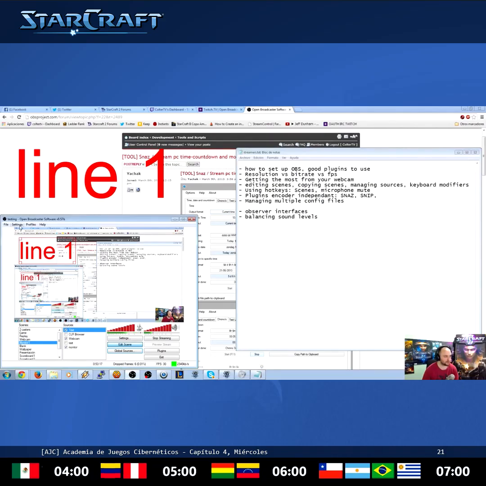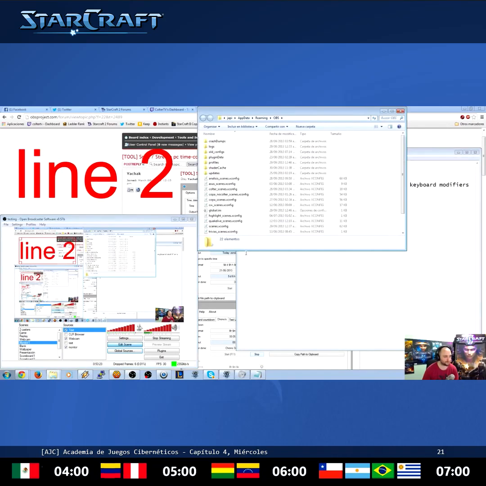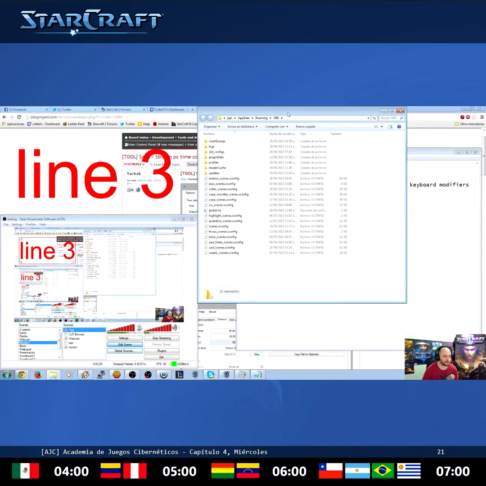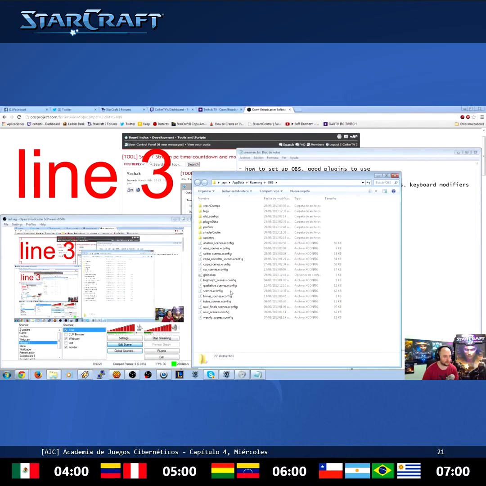You have to go to Settings, Configuration folder, and you will see here that you will not have that many. I have a lot, but the important one is this one: scenes.xconfig. This file is where everything I'm doing now is getting saved.